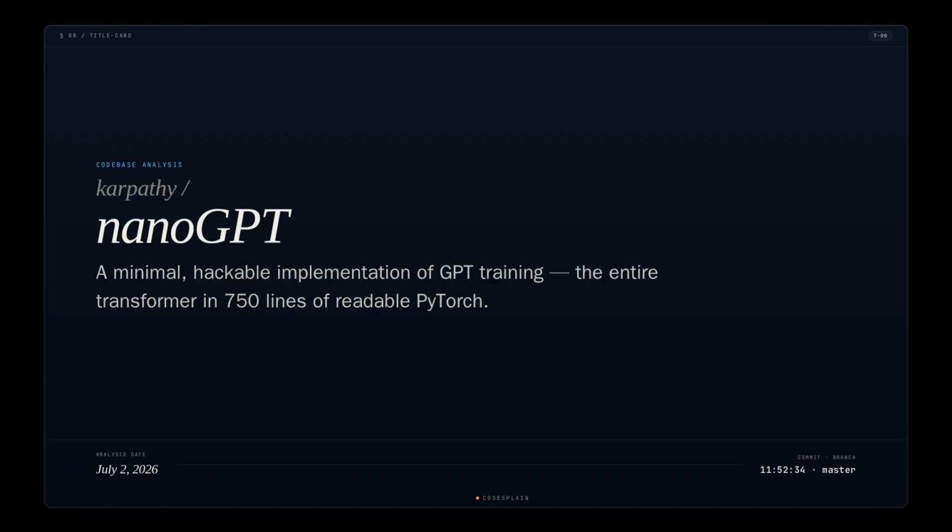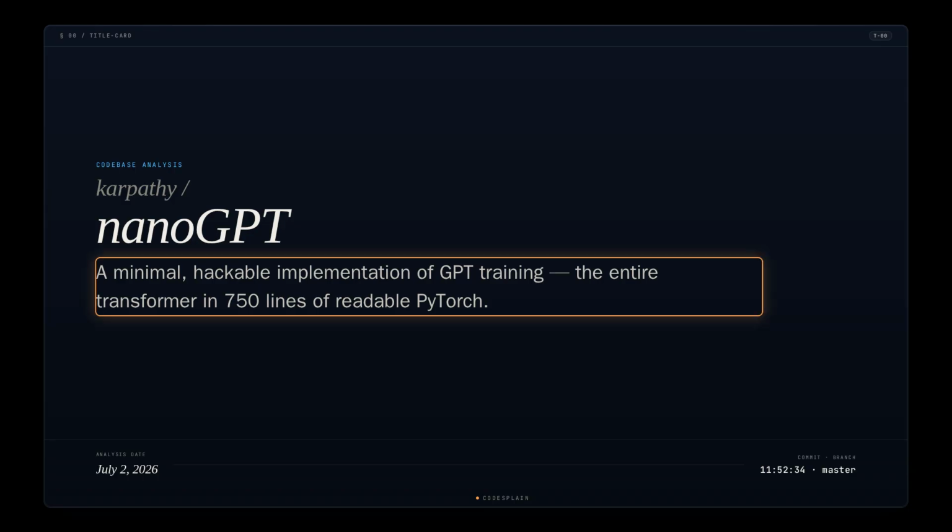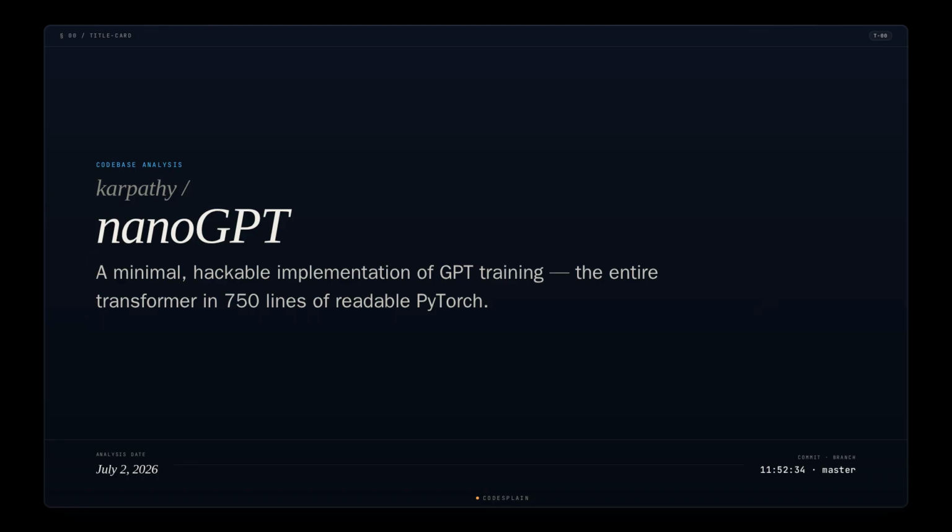Welcome to nanoGPT by Andrej Karpathy. This is a teaching-first implementation of GPT that trades production features for clarity. Think of it as the blueprint you'd want if you're learning how language models actually work under the hood.